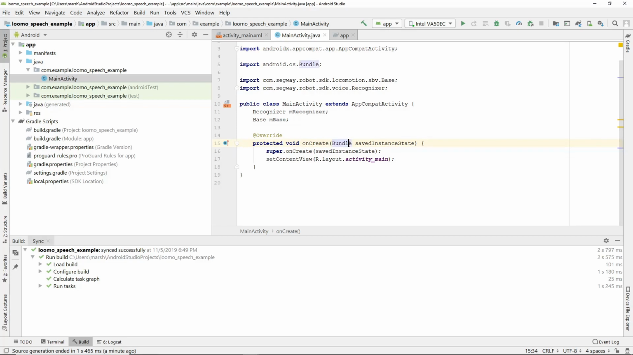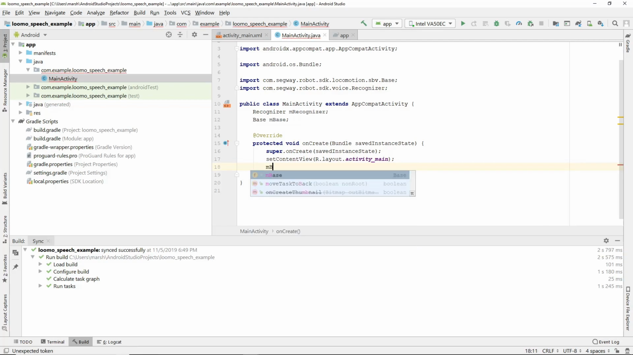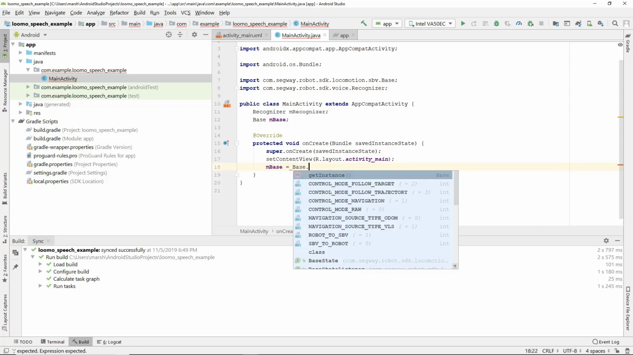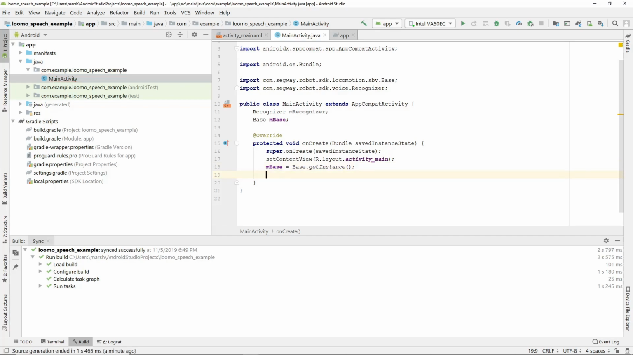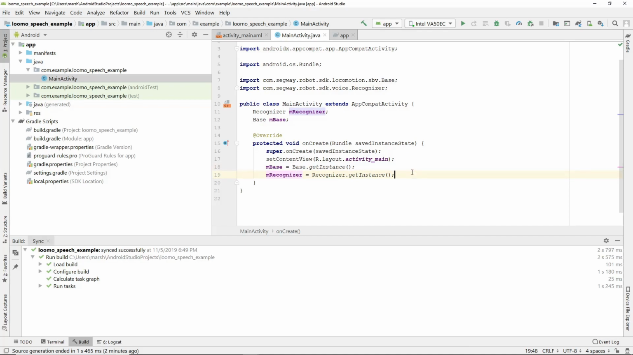Okay, so we have our onCreate method. This is what runs when the app is first launched, first created. So underneath all of this, inside of the onCreate method, we need to go ahead and initialize our objects. So initialize the base. We'll go with the base class, we'll get an instance. We will do the same thing for the recognizer. Get instance. This will initialize these objects so that we can then bind them.